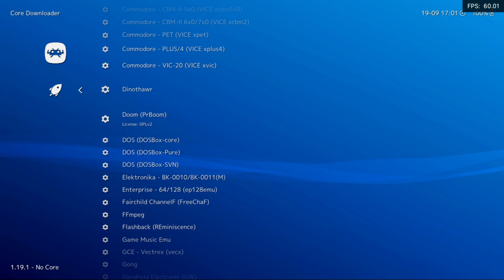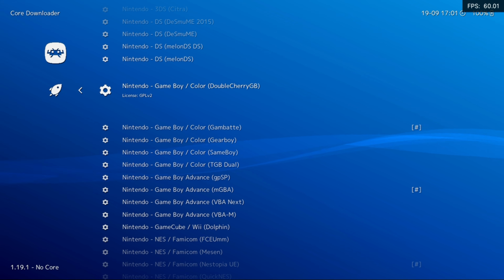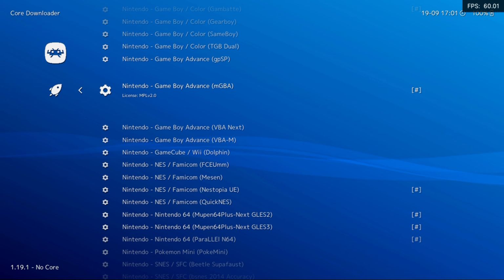And you'll know it's installed if you already have a little hash symbol to the right of the core name. And so for my part, I have already set all of this stuff up. I did that a long time ago when setting up this device initially. So really, I'm just going through and confirming that I have all of these downloaded.